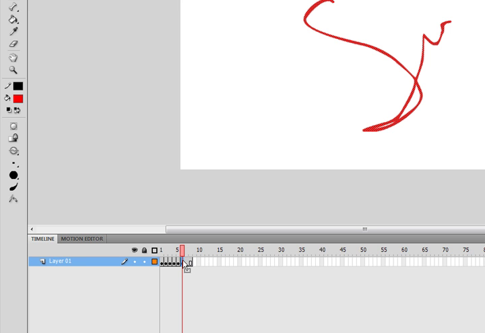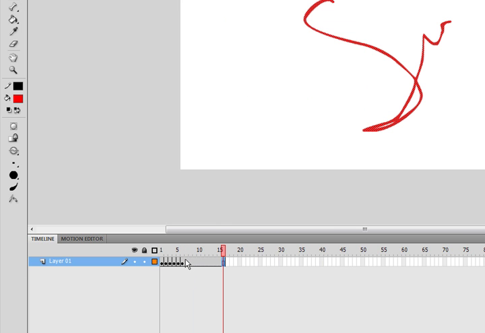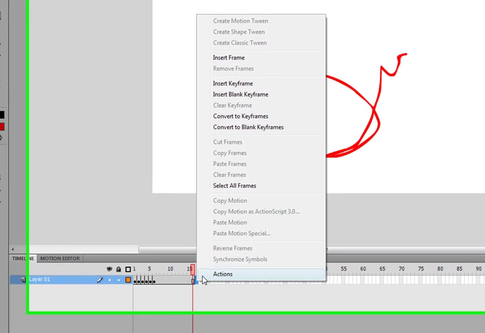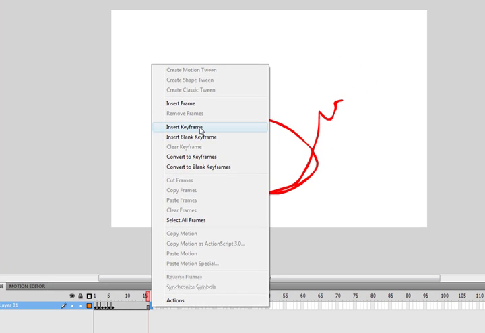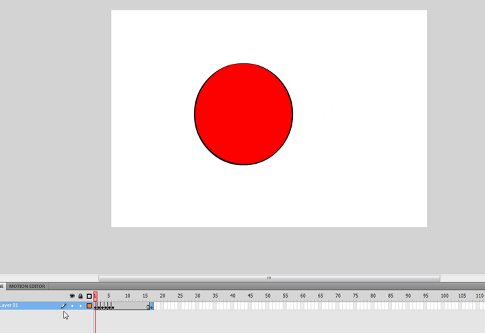If I wanted frame number 6 to last for, let's say, 10 frames, I could just come over to this frame right here, right click and insert frame, and it will increase the exposure all the way over to there. At which time I can insert another keyframe right there, and I can move this over, and then I could, and you get kind of the idea, right?